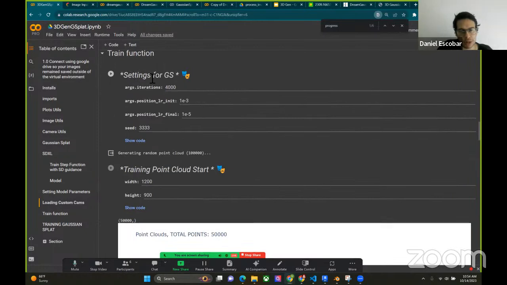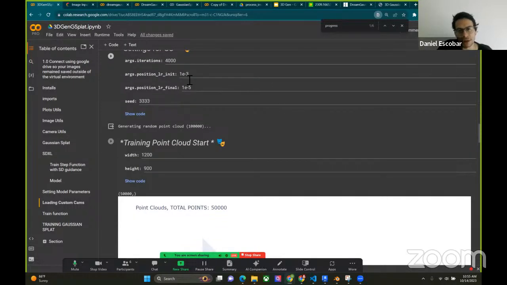The Gaussian splat takes its argument iterations, so we're going to go for 4,000 iterations. Here's the learning rate, 0.0003, and then the final learning rate 0.005, which means that when it starts, the learning rate goes from 0.003 to 0.005. The learning rate is essentially how fast the neural network should be moving to learn. A higher learning rate should go faster, but as you get to more fine detail, you should decrease it so it's able to pick up the finer detail.